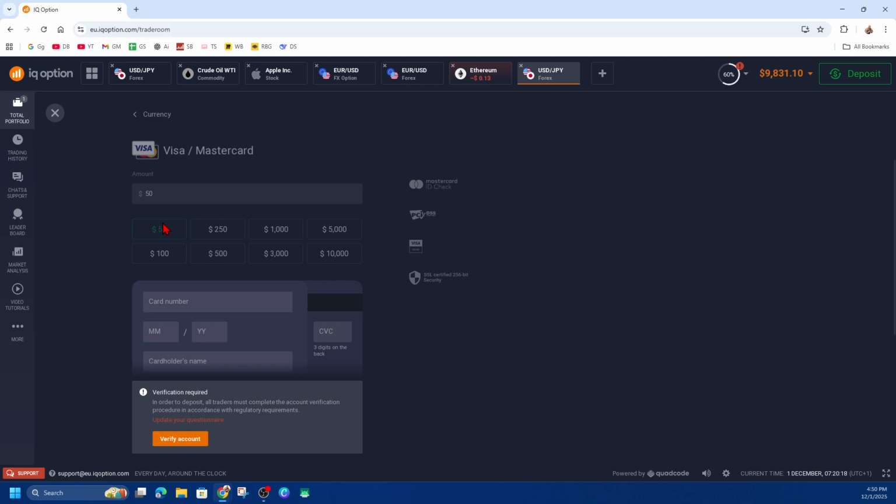You're not going to be able to change it to GBP or Euro. The only way to do that is to create a new trading account inside of IQ Option.